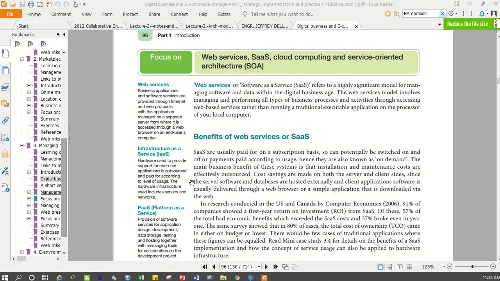What else? So, part gyapon ni siya sa ato ang software nga part sa infrastructure. We have web services. Yeah, we have the SaaS. We also have cloud computing, the service-oriented architecture.